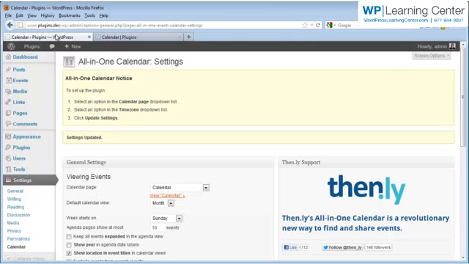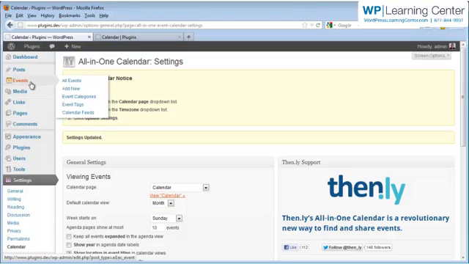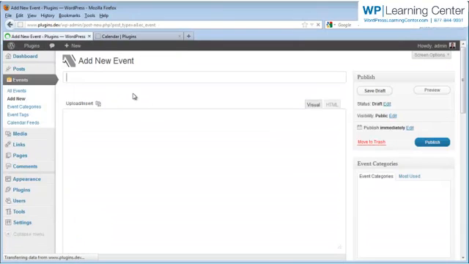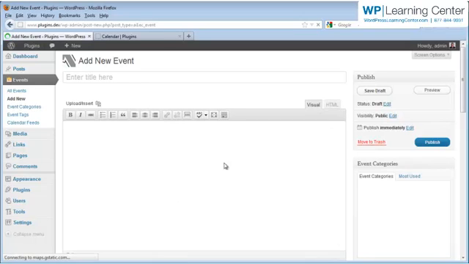To create events, you can go into the events area, and inside of here you can set up event categories and tags. We're not going to set up any of those right now, but those would work just like they would for regular WordPress posts. And we're going to click right on Add New. Once you click on Add New, you'll see that you have the basic WordPress post entry area. So we're going to create an event, and we're going to call it event number 1. This is our first event on the website.